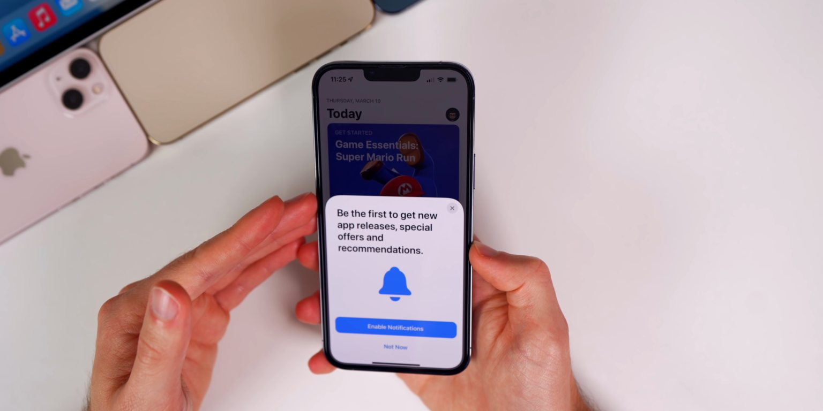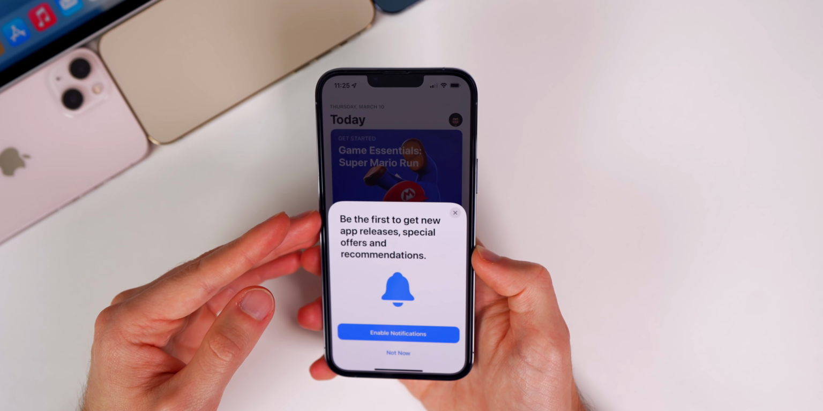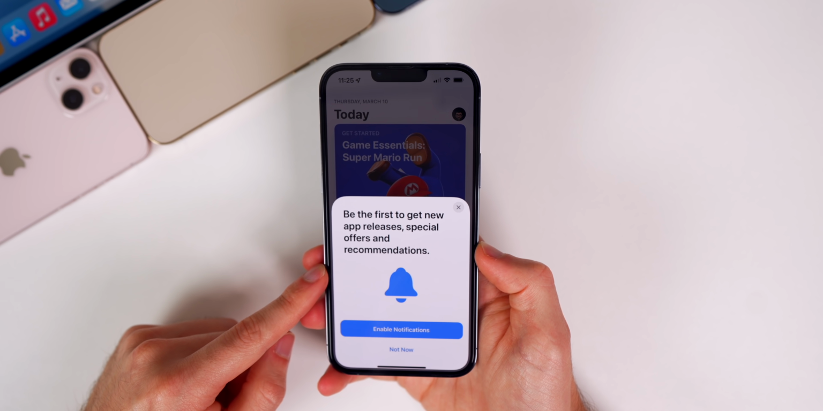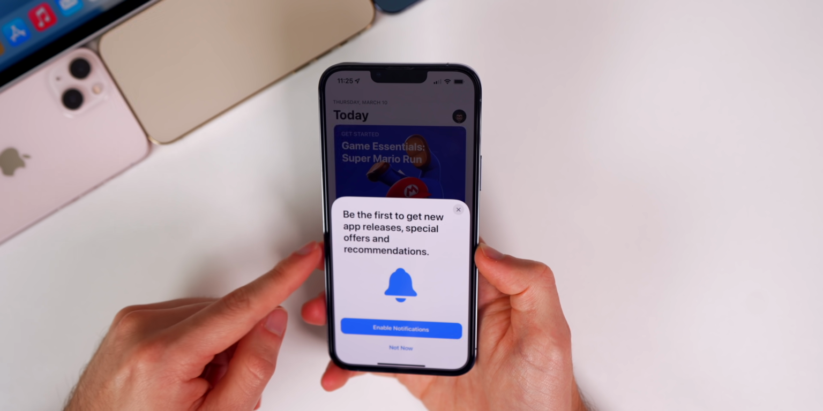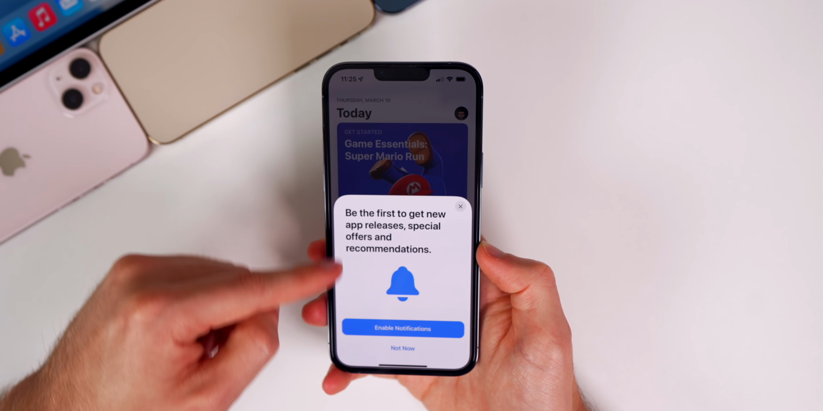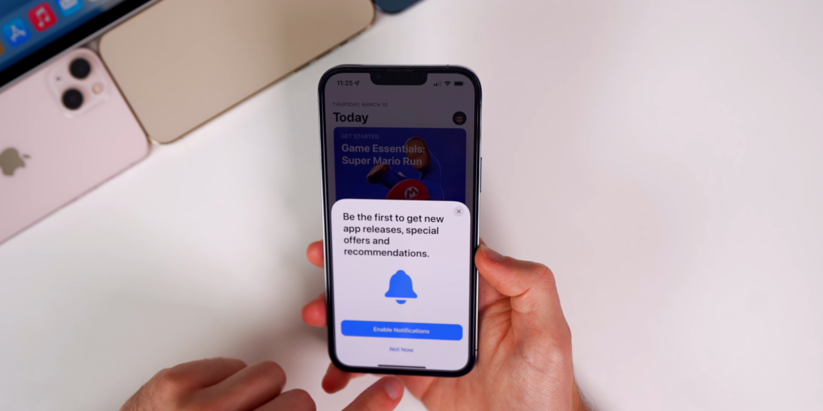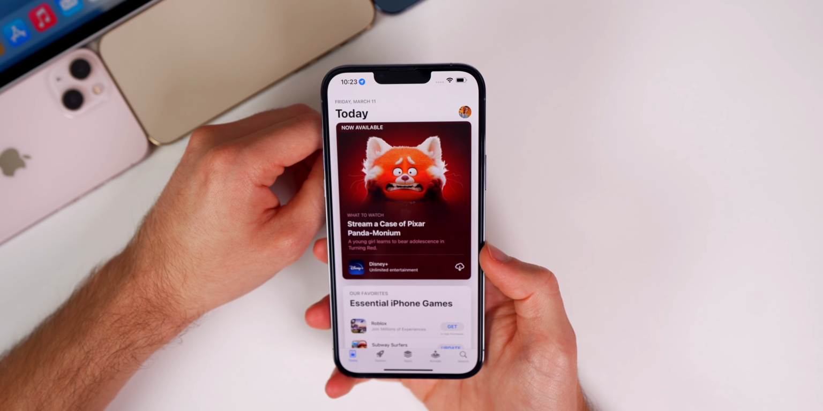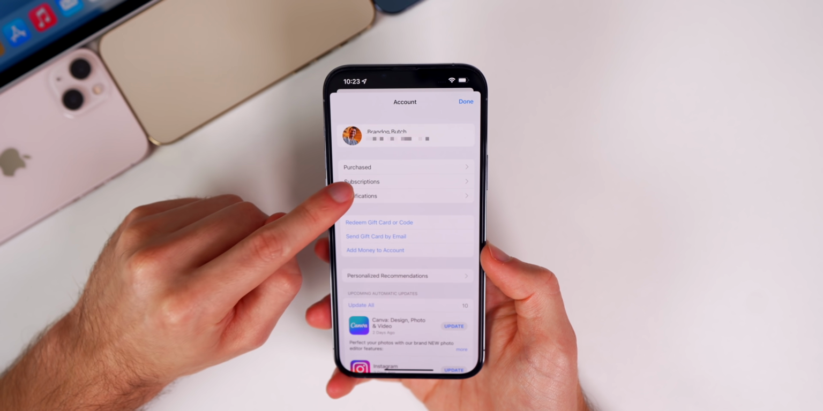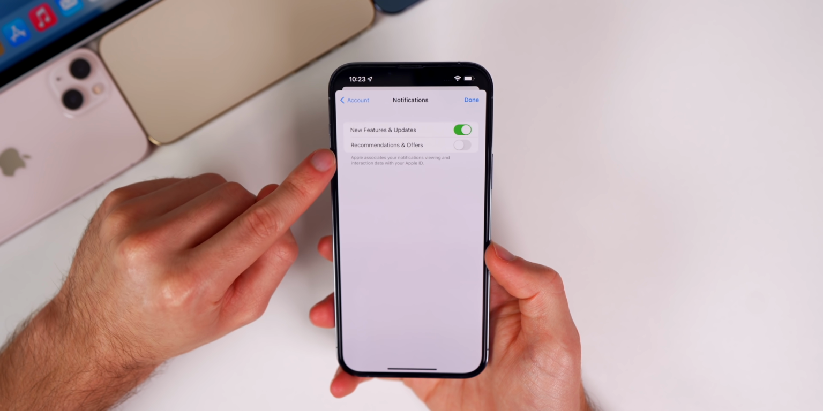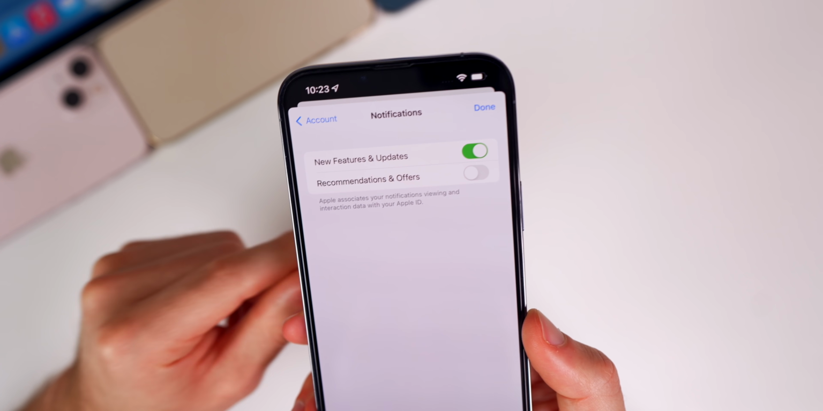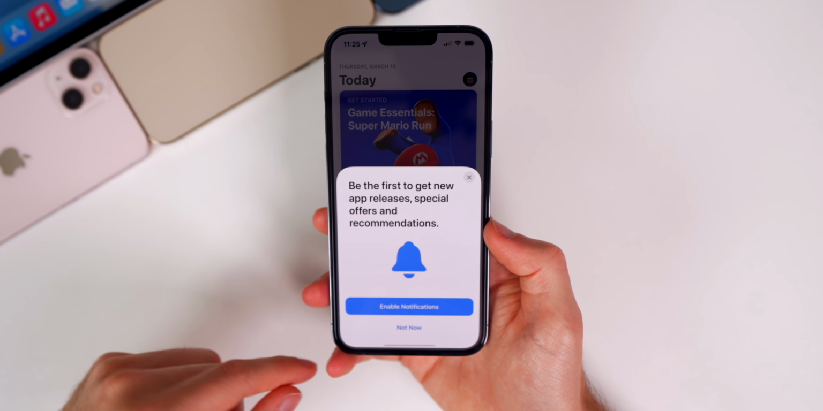Also, if you go into the App Store for the first time on the RC build and you don't have notifications enabled, you might see this splash screen right here. This was found by somebody over on Reddit. I didn't get this because I have notifications turned on, but this is a new pop-up right here in the App Store. It has to do with when you tap on your icon up in the top right and go into notifications. You can see you have these two new toggles for turning on notifications in the App Store. If you have those both disabled, you might see this new alert right here.